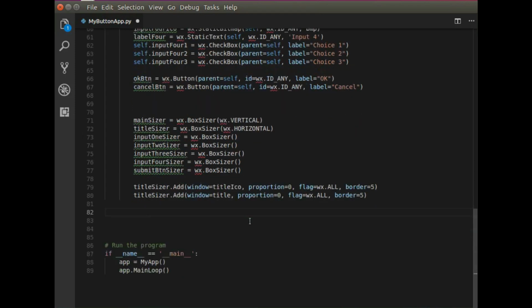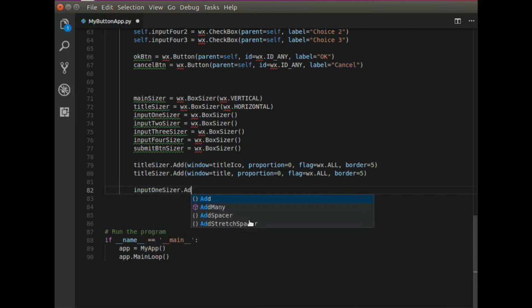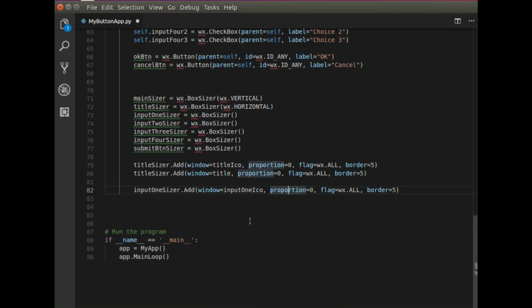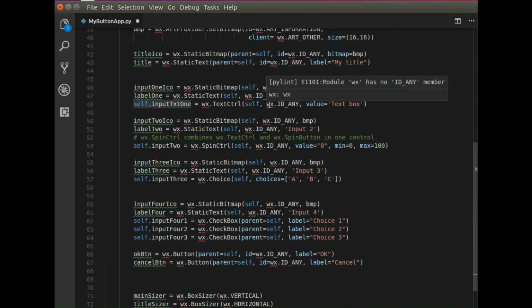Next is the actual title. And that's it. It's literally that easy. For the rest, I'm probably just going to do a lot of copying and pasting. So input one sizer, add, and I'm going to copy some of these arguments. Input one sizer is going to take input one icon, and that's it. Okay, next is the label. I think I call that label 1. And input 1 was self input txt1. This is just this text control, which is that text box that I'm going to have.